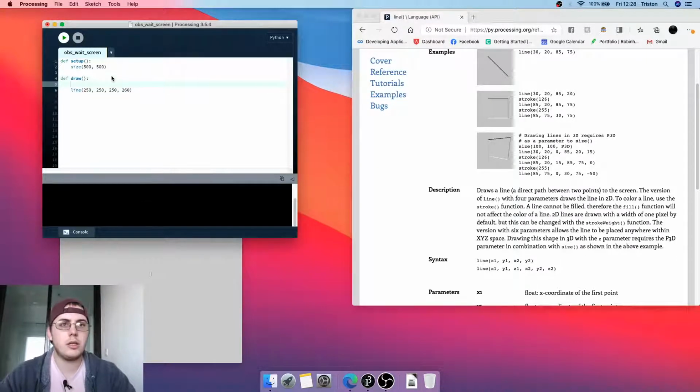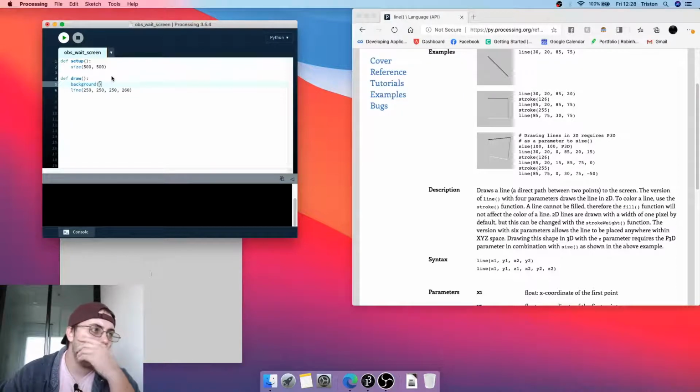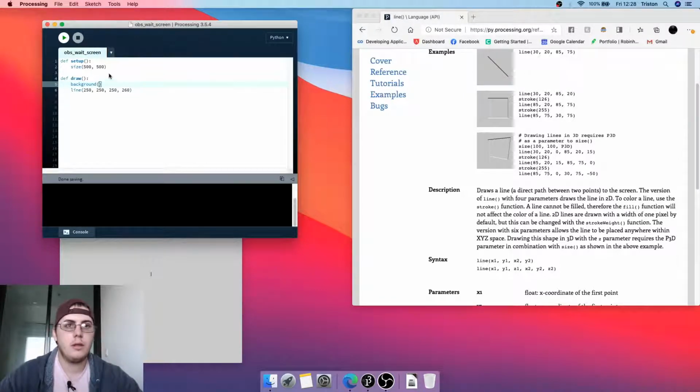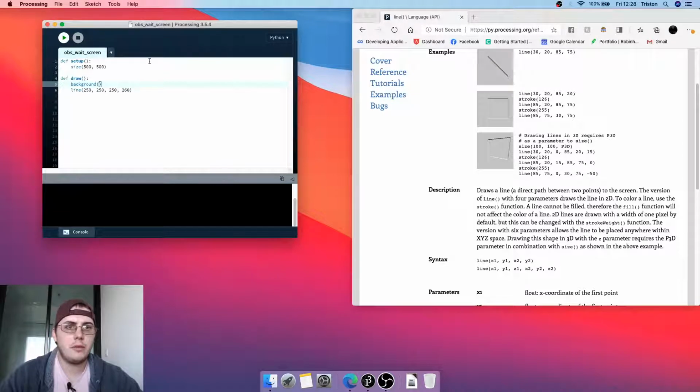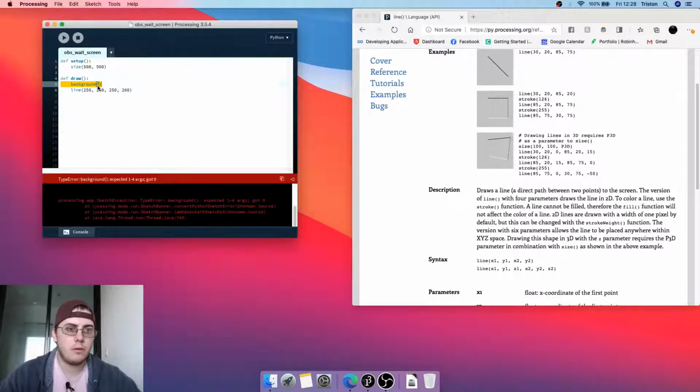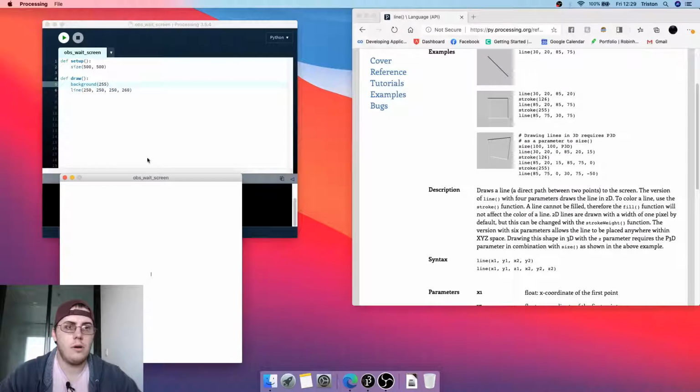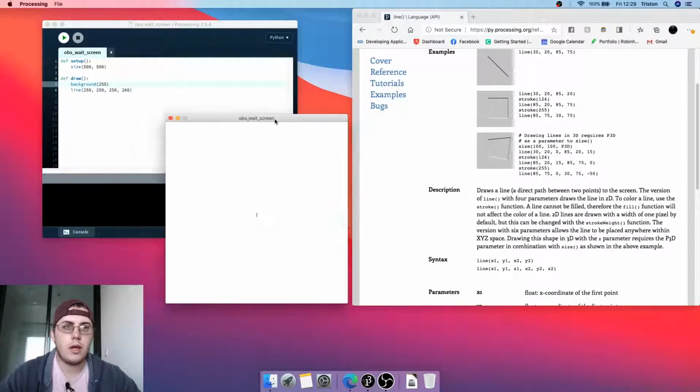Cute. Okay. Background is a thing. And background is defaulted to black, right? Background expected 1 to 4 arguments. So I'm guessing that would be like RGB, 255, 255, 255. Or maybe just 255. Yep, 255 works. Okay, cool.